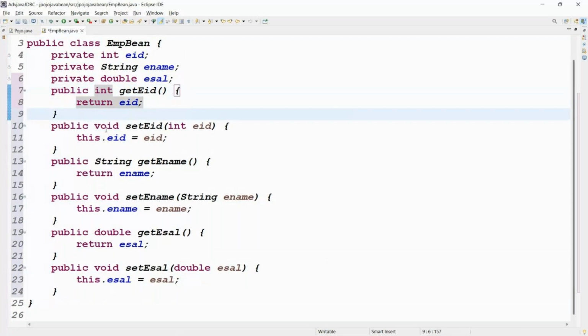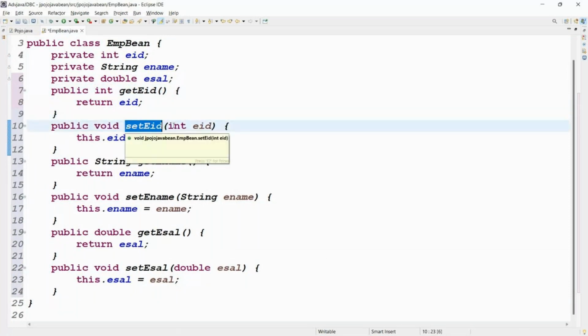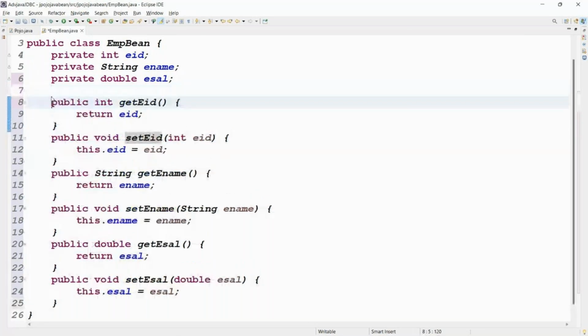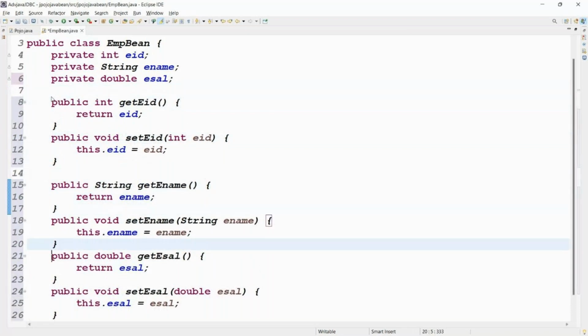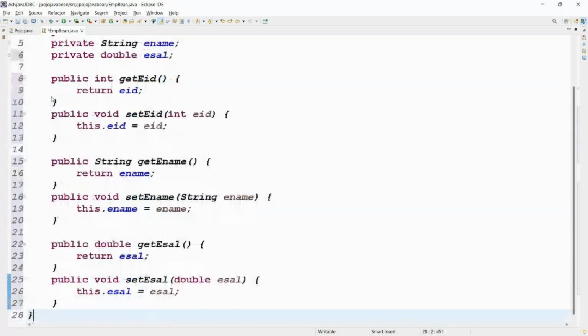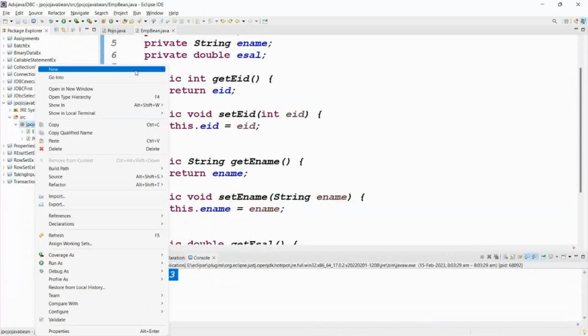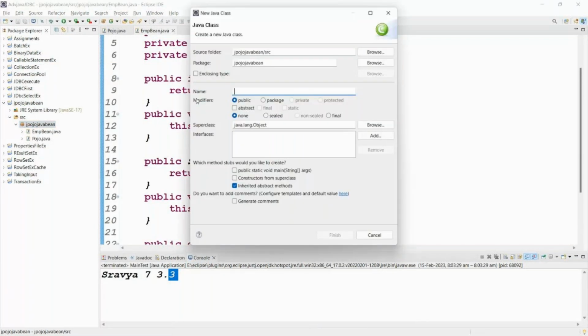This is like setId. Argument is there. Converting that local value to what? Instance value, right? Exactly. Second one is the getter. Third one is salary, double, right? Exactly.